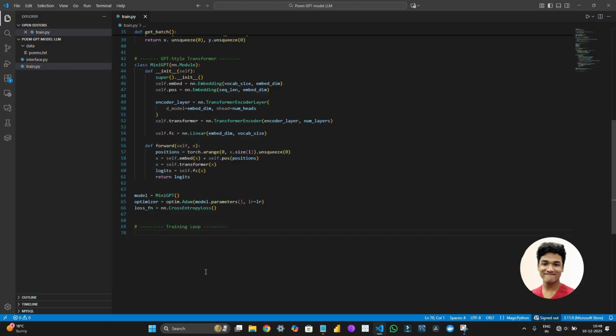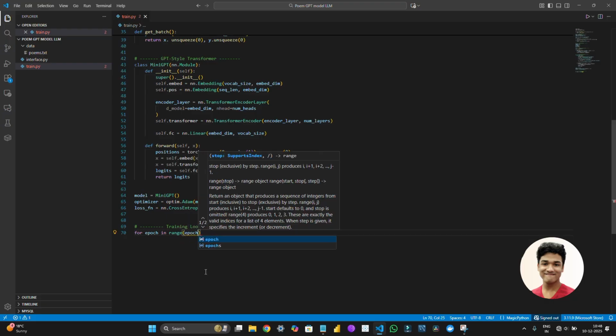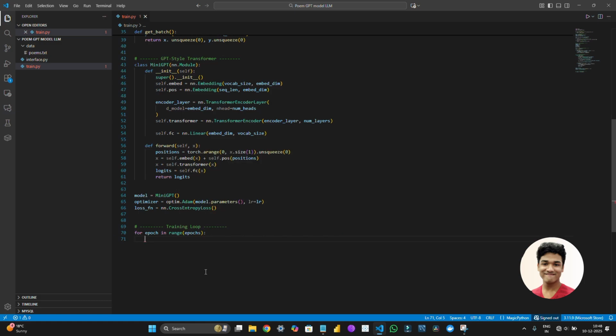Step 9. Training loop. Randomly samples the sequence X and target Y for each epoch. Computes the forward pass through the model to get logits. logits.view(-1, vocab_size) flattens the batch and sequence dimensions so cross entropy loss can be applied. Backpropagates the loss and updates the model weights. Every 200 epochs, prints the current loss to monitor the training progress.